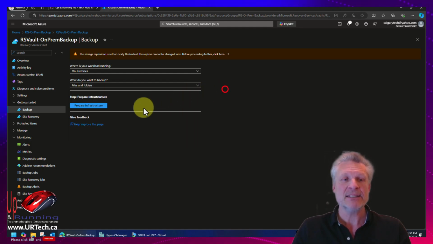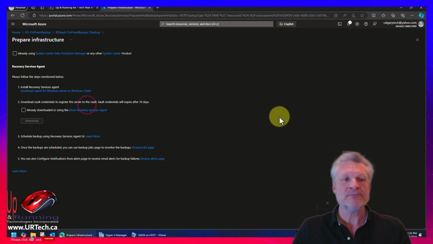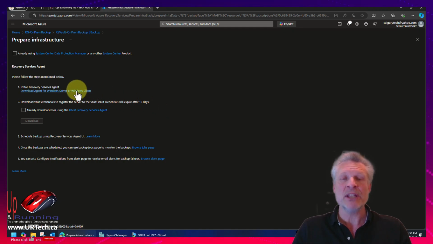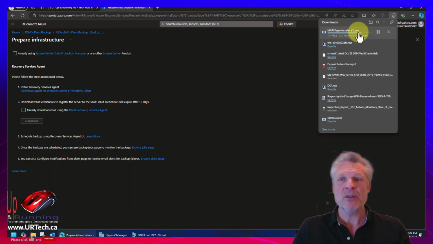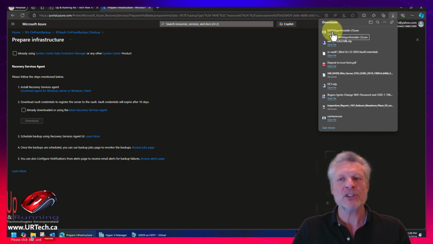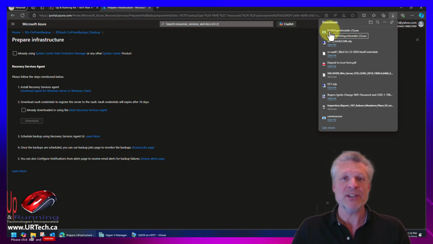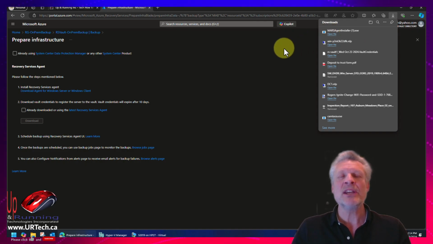So click on that and prepare infrastructure. And it will allow us now to download the Microsoft Azure Backup Service client. So we'll click on that. And bingo, it's come down. And yes, it's called Microsoft Azure Backup Recovery Services Agent, MARS agent. Confused yet? You should be. So you can think of MARS and MABS as interchangeable as far as the agent goes. It's not really fair to say that, but there it is.